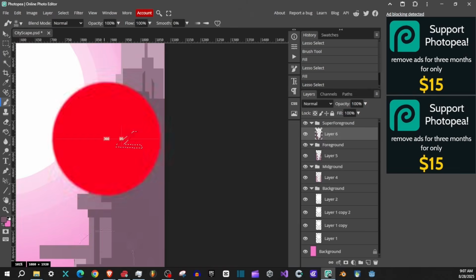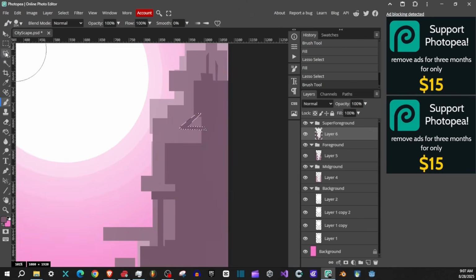And I'll scale down my brush here just so I can easily fill these things in. And then we'll do rectangle, I'll swap to that.